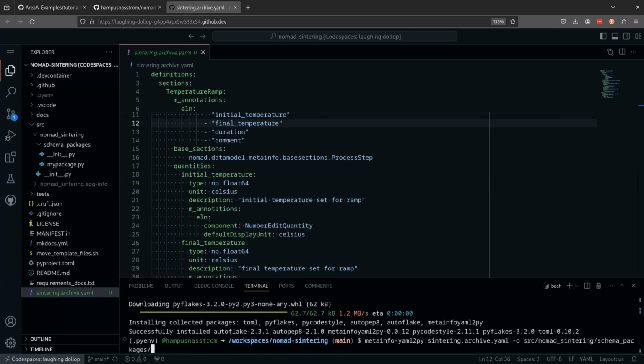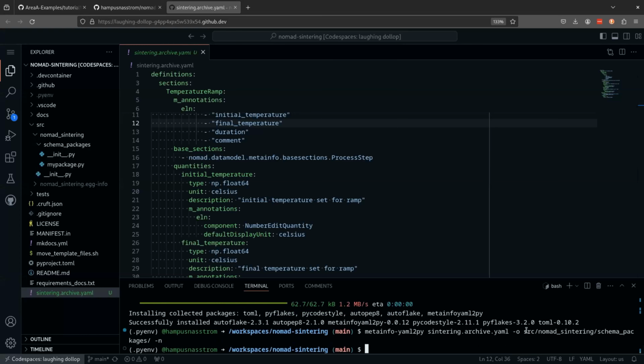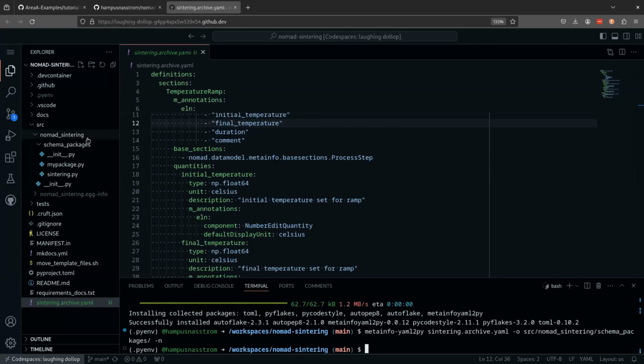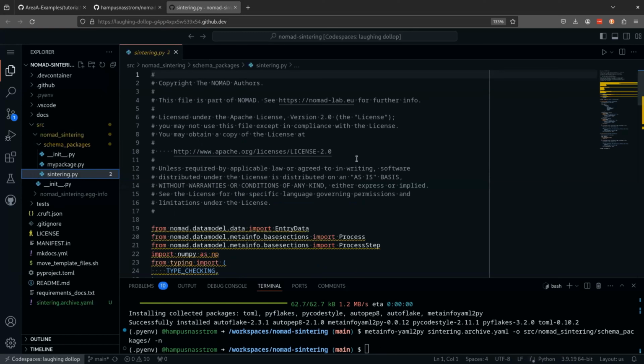And then before I hit enter, I will also give one additional flag, which is the -n flag. This adds an empty normalize function. So this is where we can stick our functionality to the code so that we can get these classes to do something. Once I've added this -n, again, the command is in the tutorial readme, I hit enter. We might need to refresh the view here, and if we do this, we see that we have the sintering.py, which has popped up here.